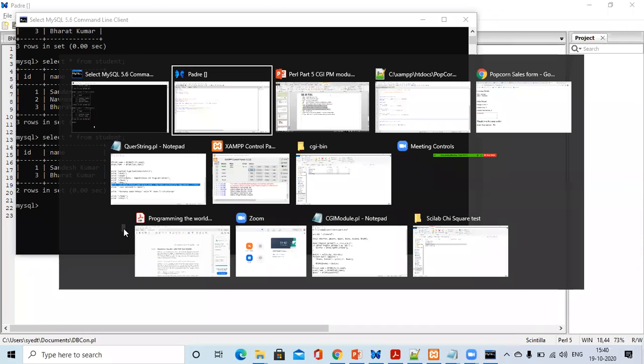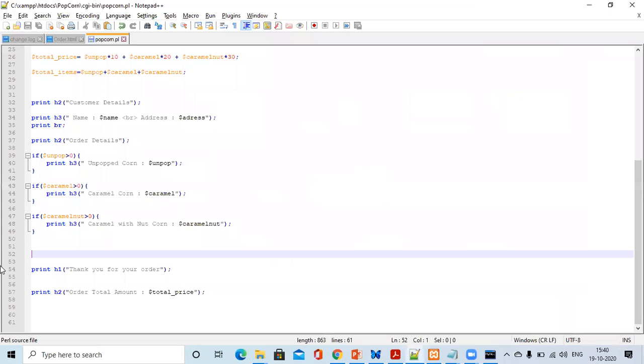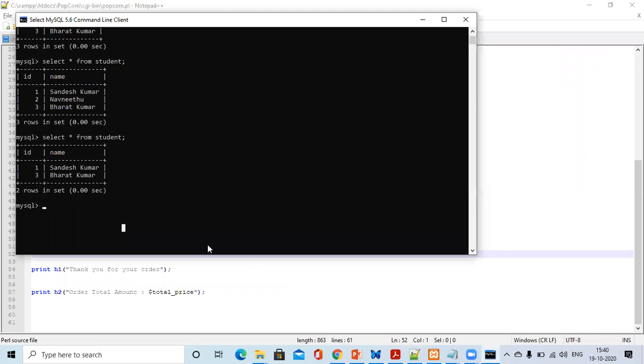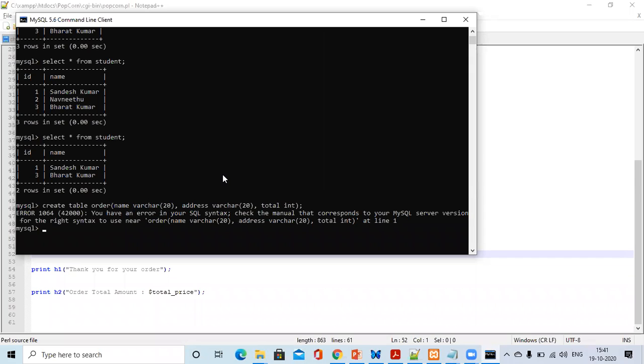And one more thing I want to tell you now. Look, I would like to create an order table. Create table order, with name, address, and total. Name is a varchar 20, and address I will also give varchar 20 for now, but remember the address will be large. Don't worry, it has to be large only.